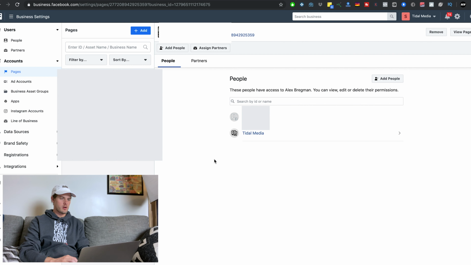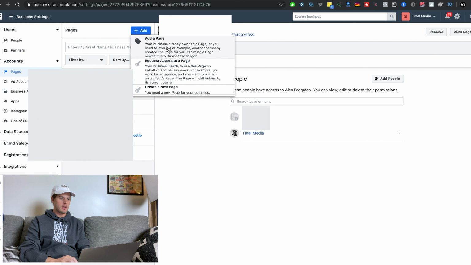Alright, and since we're right here on pages, if you come up here to this blue button and click on add, and then read through these here. So add page: your business already owns this page or you need to own it. Request access to a page is when somebody else owns the page and you're not trying to take over ownership of the page, so you're just requesting access to it. That's the one you'll most likely want to use in the event of a client already having a page. And then create a new page, straightforward. If you need to create a new page, there's that.